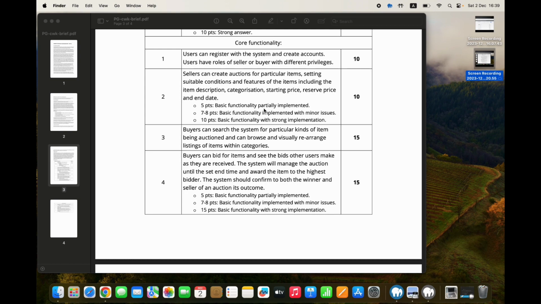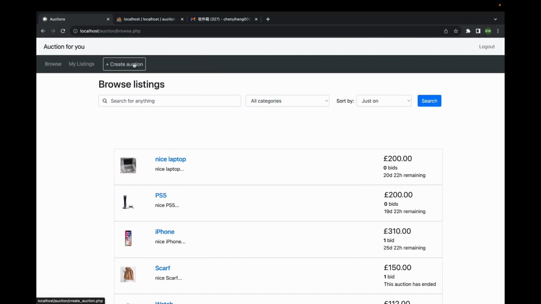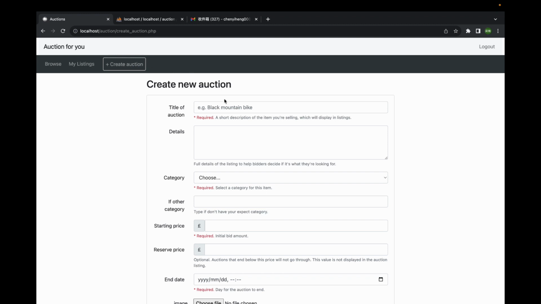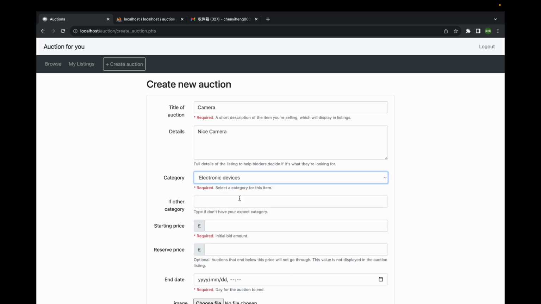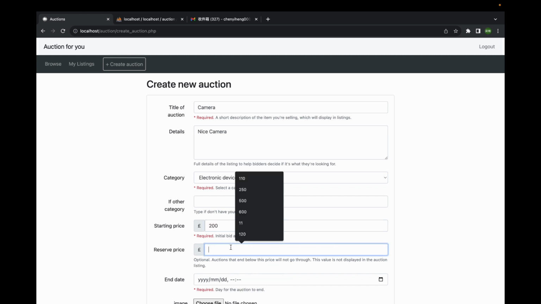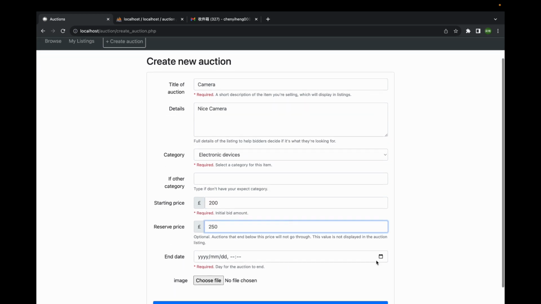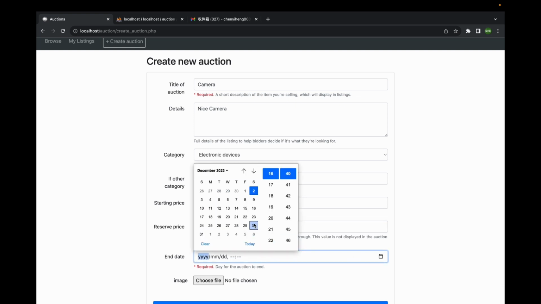One of the core functionalities for the seller is that the seller can create auctions for a particular item, and we can put the name of the auction item, the details, and the category. If there are other categories that don't appear in the list, you can write them down and they will appear in the category list later on. We can set the starting price and the reserve price, but these prices will not be shown on the bidding page. We can set the end date, which means after the end time, this auction will be closed automatically.